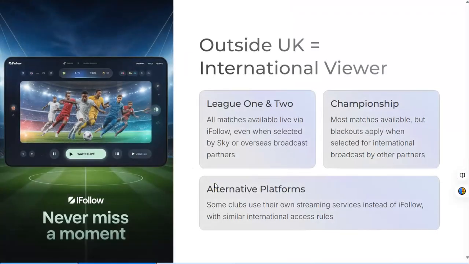Okay, basically the easiest way is if you're outside the UK. If you're outside the UK, you're classed as an international viewer, and basically you can watch anything on iFollow, doesn't matter which time. Couple of restrictions. Sometimes when Sky or an overseas broadcast partner, so maybe a French broadcaster or a German broadcaster, have rights to a match, you won't be able to see it. But generally, all of League 1 and 2, you can watch every single match, either on iFollow or if they manage their own streaming options.